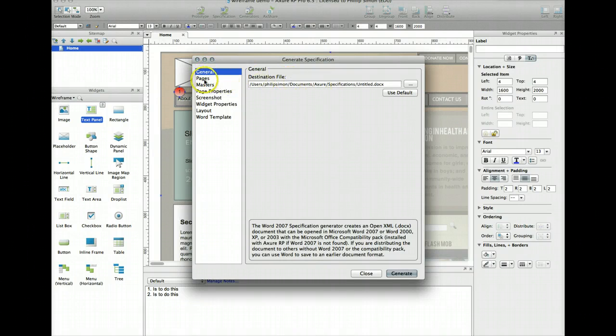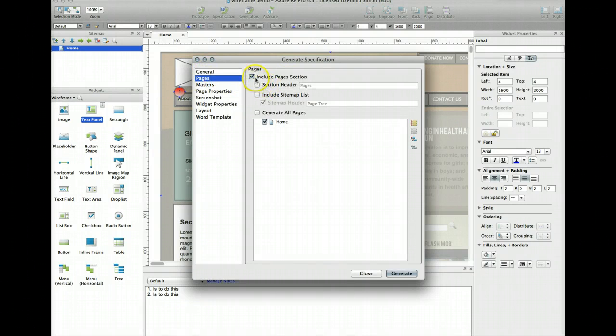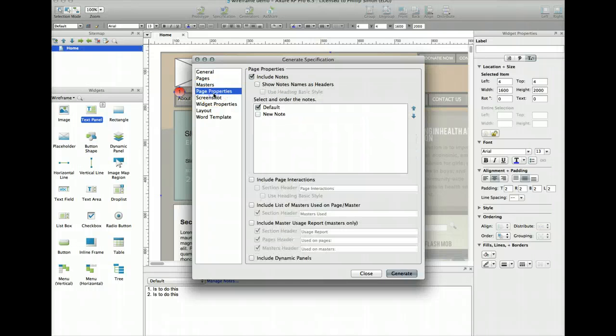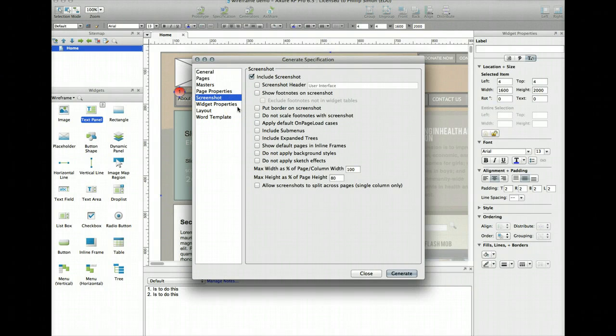This is the location of it. I've included the pages, generating just the home page. I don't want the section header or sitemap or anything. I don't need the masters. Page properties include the notes, which will include the note down below here. The screenshot is basically the wireframe itself included.